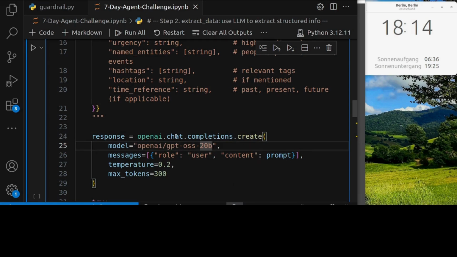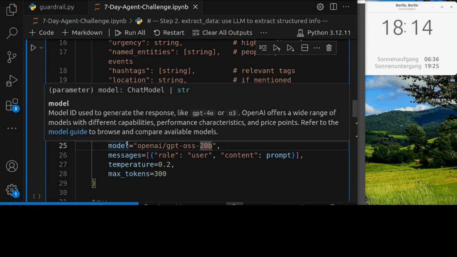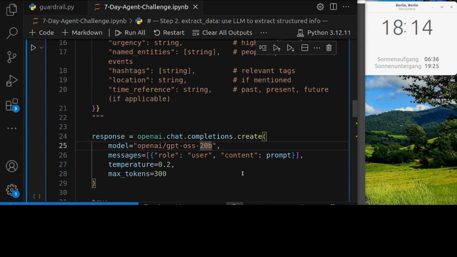The temperature is set to 0.2. Temperature controls the randomness of the model's output. Lower values make responses more deterministic and focused, while higher values make them more creative and diverse. Setting it helps balance precision and creativity depending on the needs of the application.